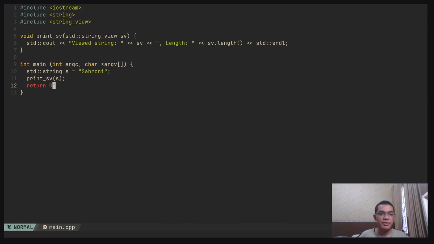First we have this string view, and then I made a print sv function. I created a string s here, then I print it out. This is a C++ native string. I have a string view here, and I'm converting the string s into a string view. This is an implicit conversion.